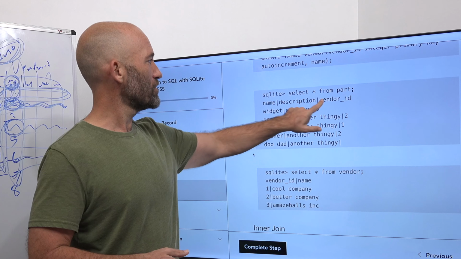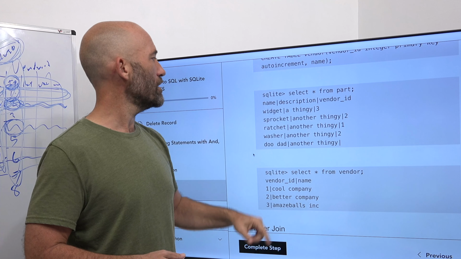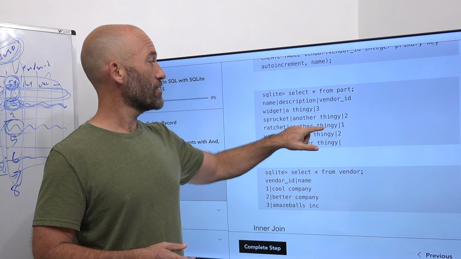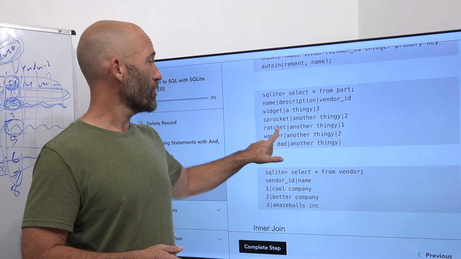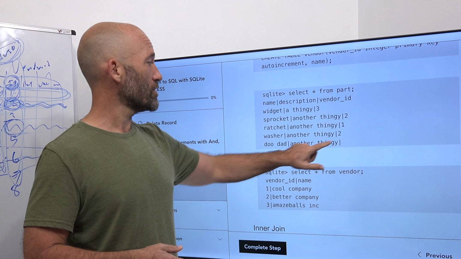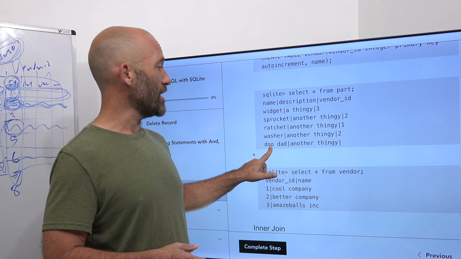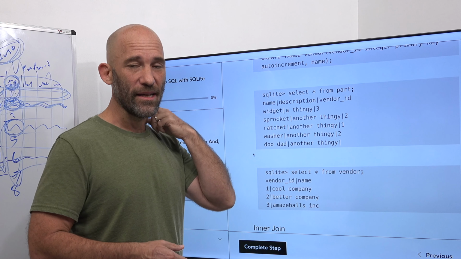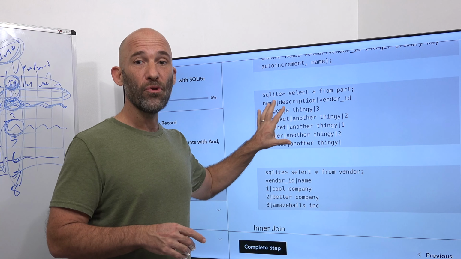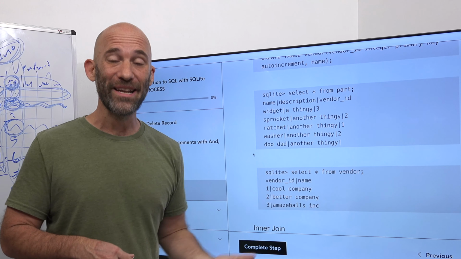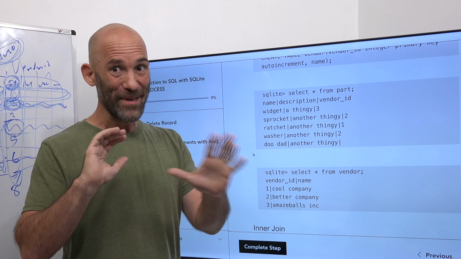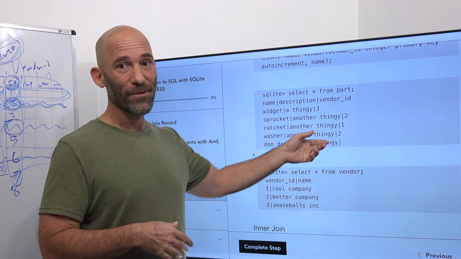So we have name, description, vendor ID. So select all from part. Widget, a thingy, goes to vendor ID 3. Sprocket, another thingy, vendor ID 2. Ratchet goes to vendor ID 1. Washer, vendor ID 2. And doodad is another thingy, but it doesn't go to any vendor ID. And this is something that I want to show you with these joins. I'm going to show you how to do an inner join and a left join, and I'm going to show you why you have to be careful with how you do the joins, or you might run into some weird problems.